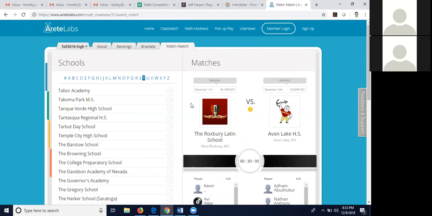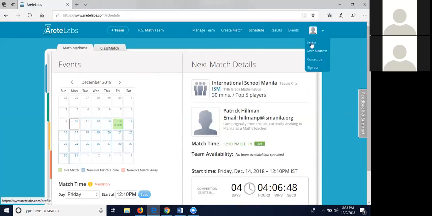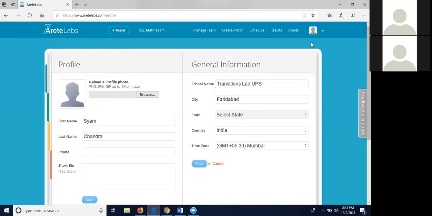So that gives you an overview of the structure itself, a little bit about our philosophy. Now I'm going to go into Sham's account, his actual teacher account, and I'll walk quickly through it just so people can get an idea of how it works.